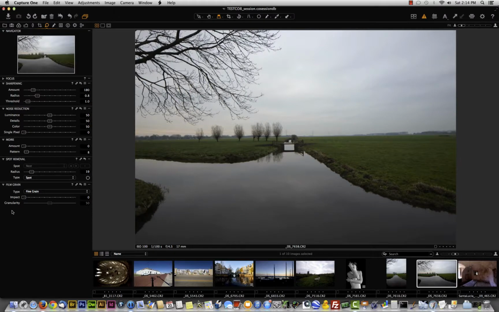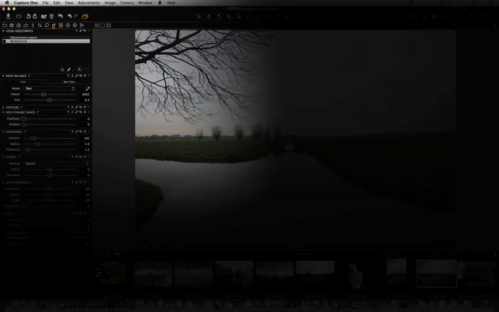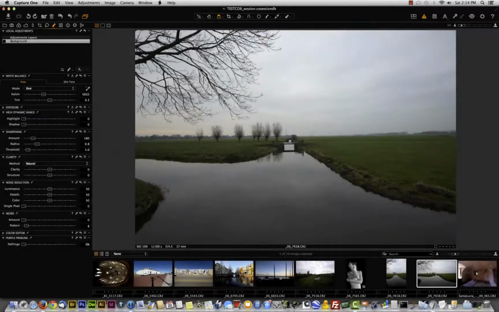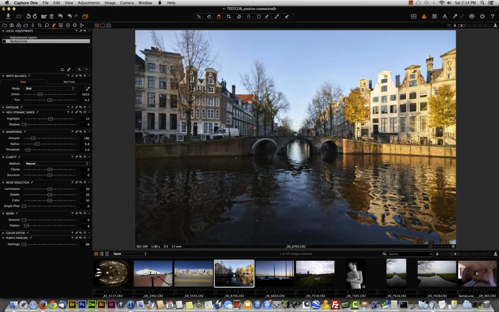And that's what is new in the details. But the great thing and the really new tools are here in the local adjustment. As we say, the local adjustments, first of all, now give the option to do the white balance as a local adjustment, the high dynamic range as a local adjustment.